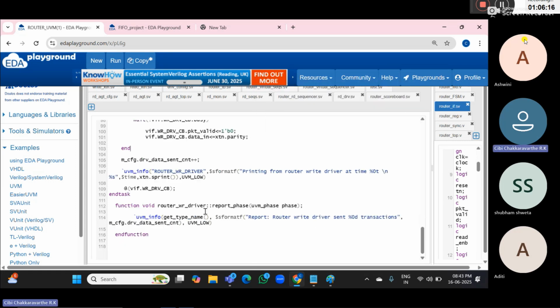That's all. Other than that, see the report phase. In UVM we have phases, like build phase, connect phase, and so on. We have 9 phases, and the report phase is also one. Why we use the report phase means it will report in which block and which component it is happening, what is happening, and the number of transactions, when and from where they came.